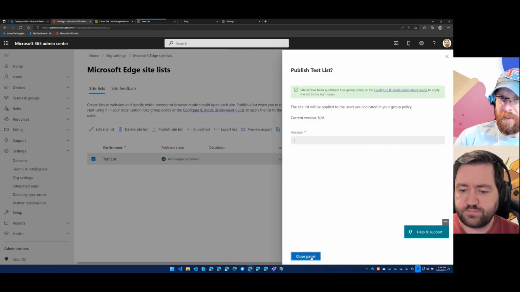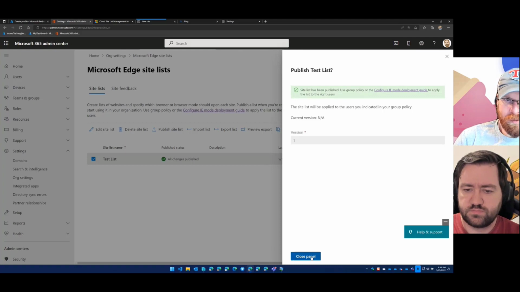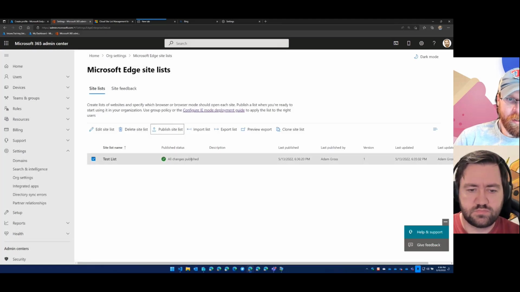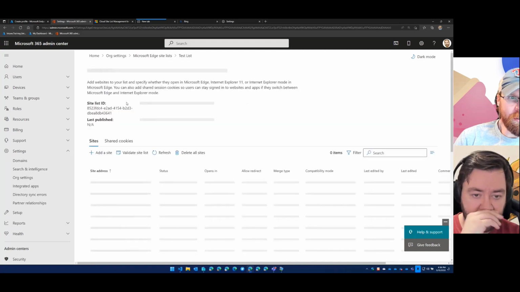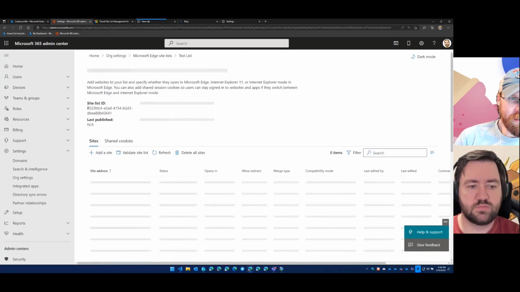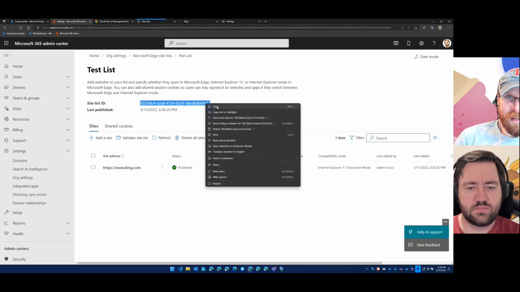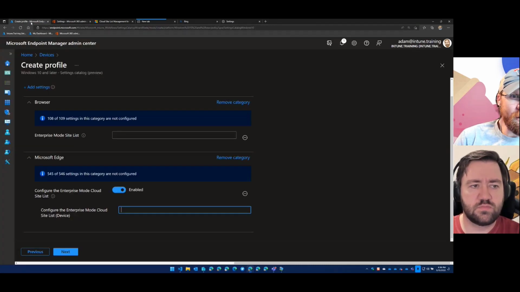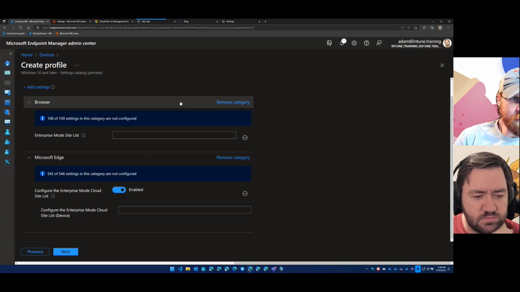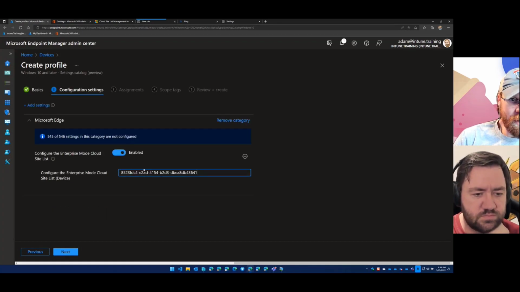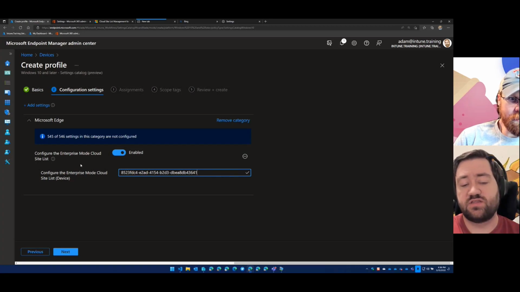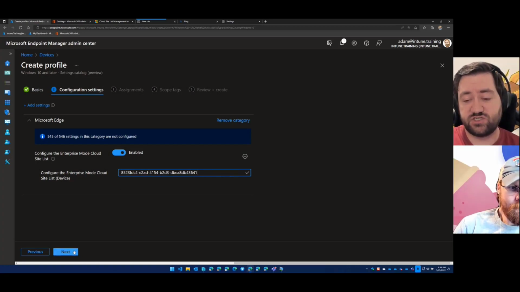and we'll close the panel. All changes published. Okay, so now here's the key piece that you need to do. See this ID that's listed here? There it is. It refreshed on me. You need to take this ID. We need to go back over in this profile that we were working on, and we're just going to paste that in there. And that's it. So this is how that stays consistent when you make changes to the list? Yep. Nice.